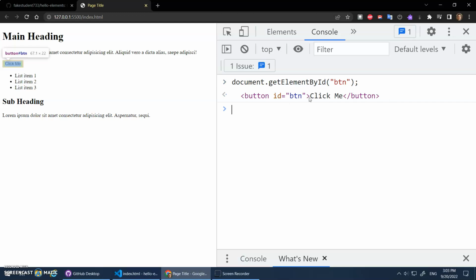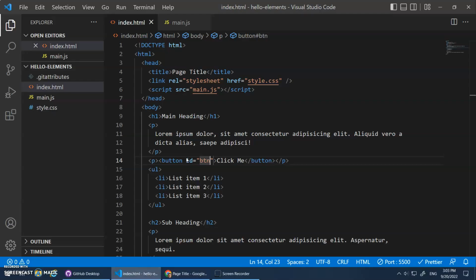It gives me a reference to this entire HTML element. There's open tag, closing tag, the inner HTML. That's my button element. Okay, let's give this H1 an ID of heading.